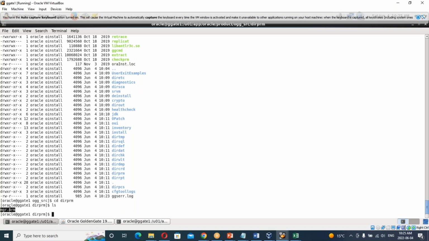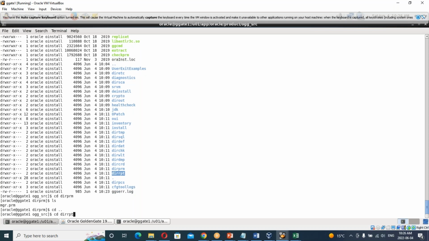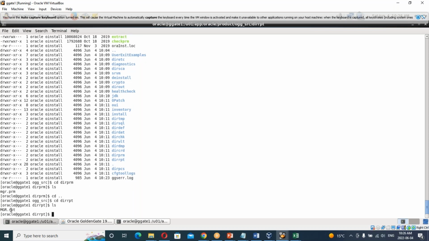So you see that view param is basically mgr.prm. So dirprm stores all the parameter files for each process. Similarly, you have dirrpt. It stores the report file of each process. So if you go to dirrpt, you can see, because we selected the option Start Manager, that's why you will see the report file of manager, parameter file of manager, everything is present. And dirpcs stores the process status. So these get automatically created when you start the manager during installation.